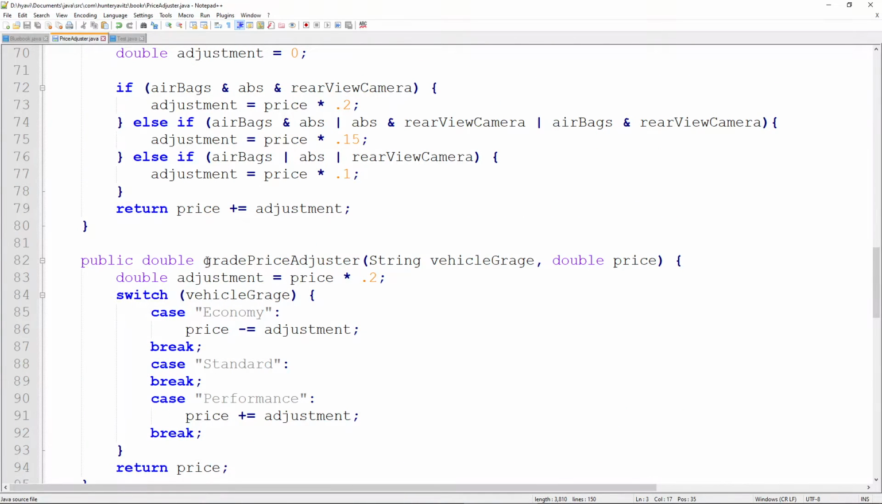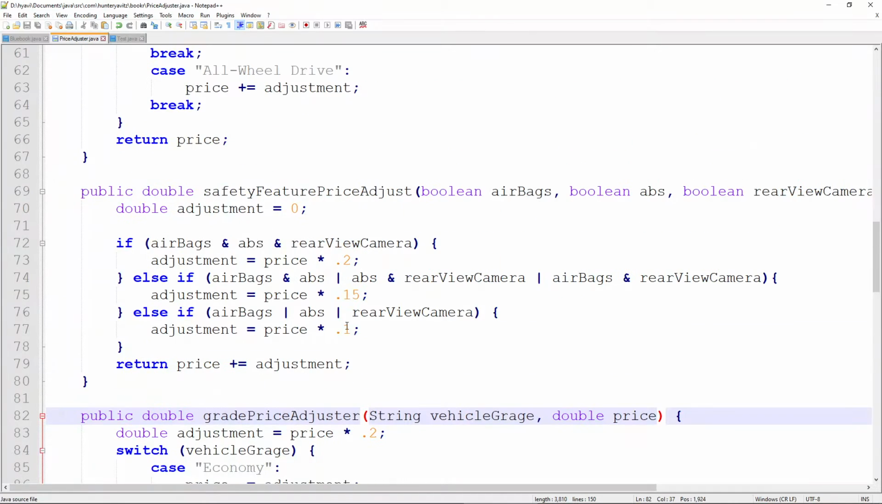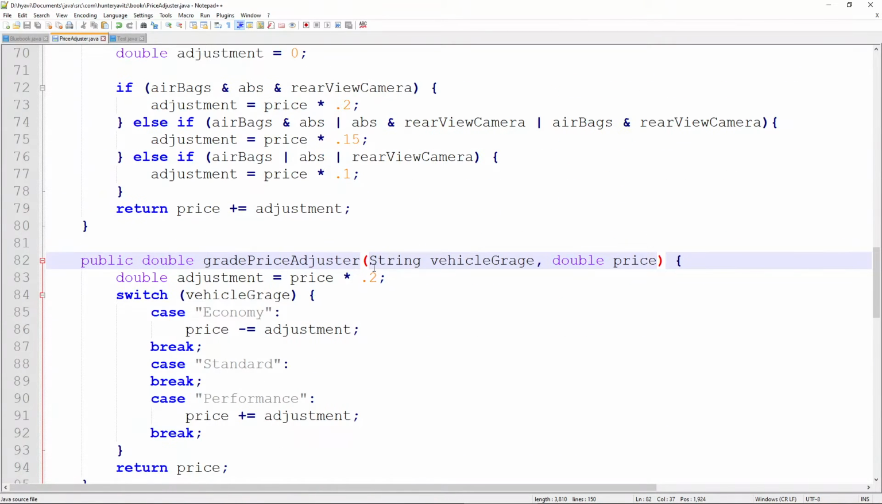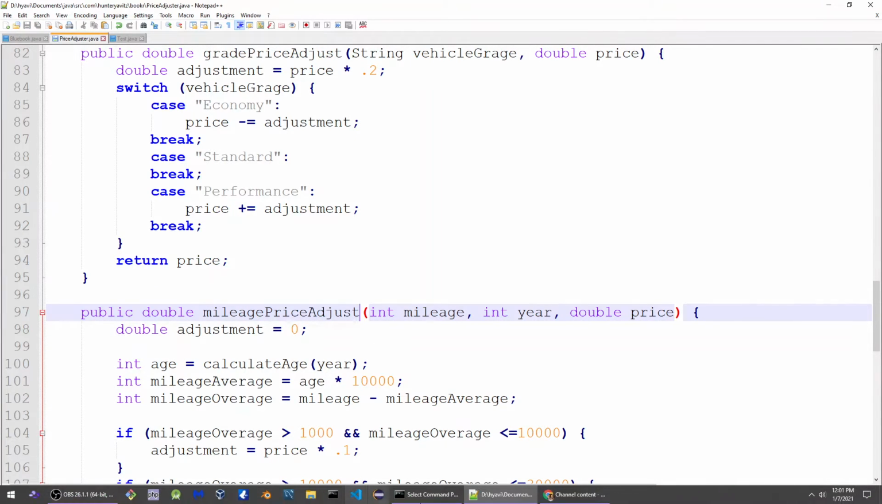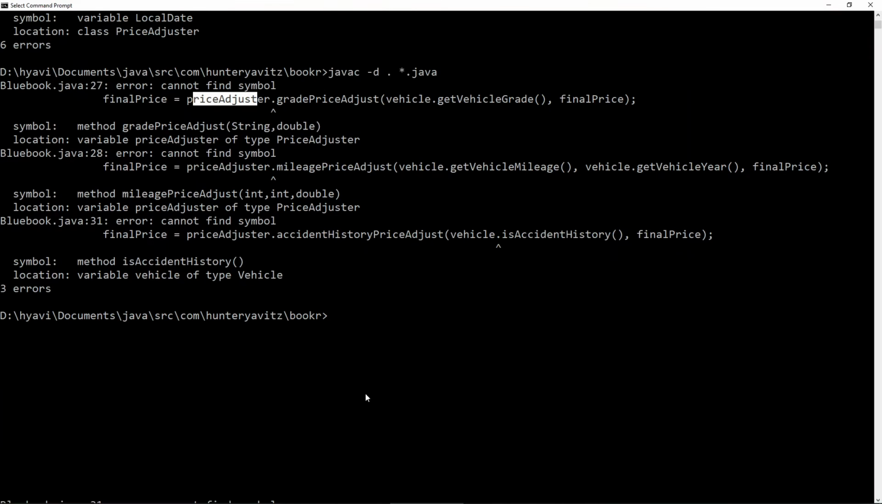Okay, so now the error is I'm calling a method called gradePriceAdjust, but we've mistakenly named the method gradePriceAdjuster. And so just for consistency, I'm going to change it here. I'm going to call it gradePriceAdjust because all of the other methods in the PriceAdjuster class are called adjust. So let's fix that. And also down here, the mileagePriceAdjuster, misnamed, it should be mileagePriceAdjust. And so we'll fix those two errors and we'll try to compile it again.